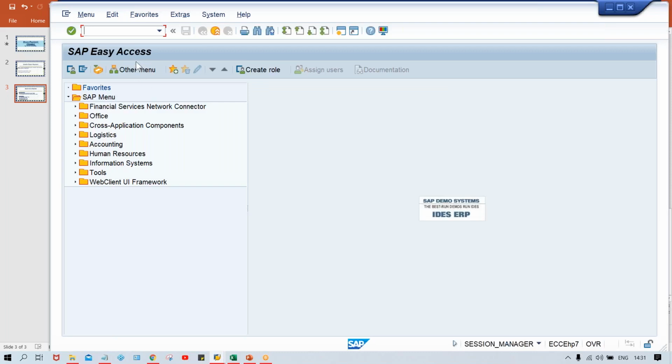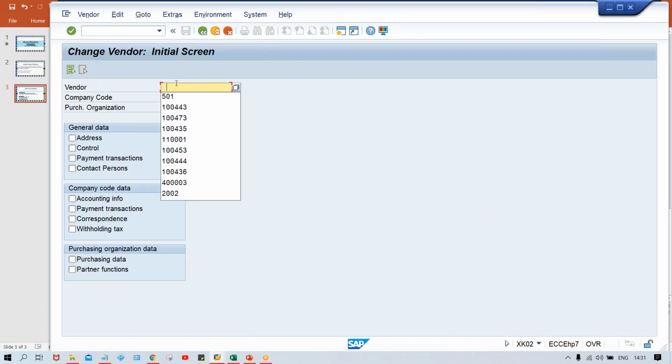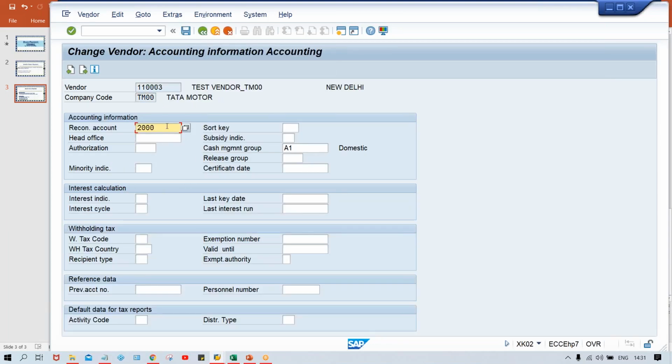Now here, go to XK02 and check out the vendor number. I think this is the vendor number 3GMW0, and here accounting info, press enter. So look at here, reconciliation account. Here you can assign only one GL account. There is no scope of assigning any other GL account, guys. You cannot give a comma and you cannot give another GL account. Only one GL account can be assigned in the reconciliation account. So what about the next one?